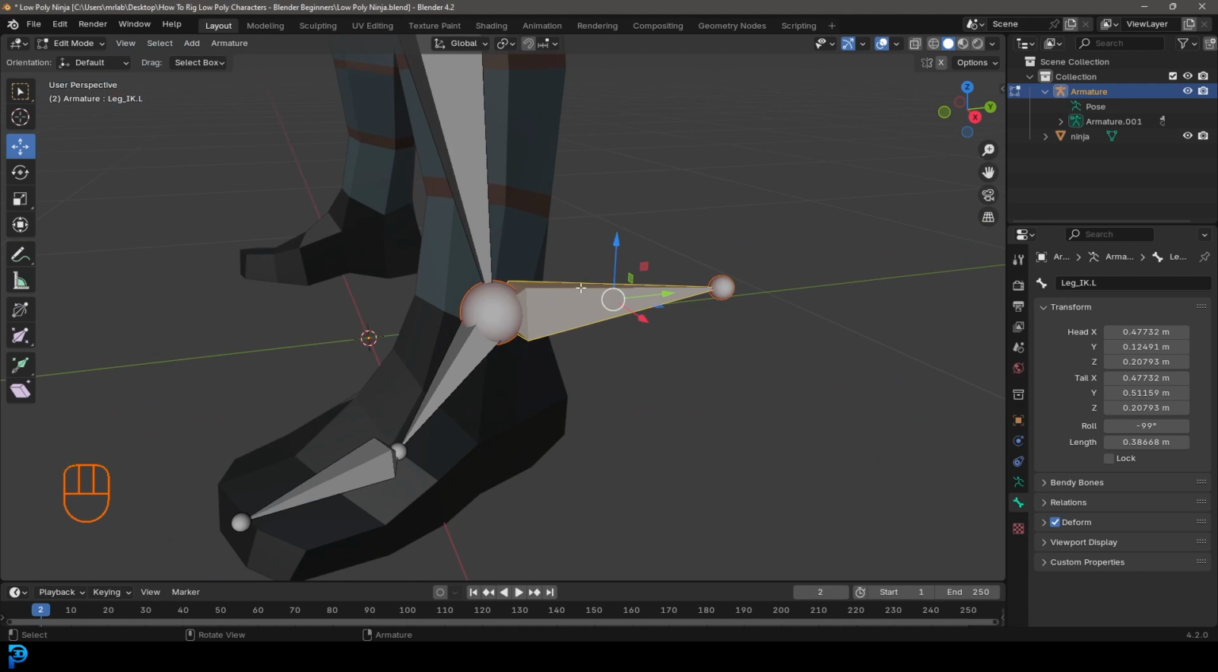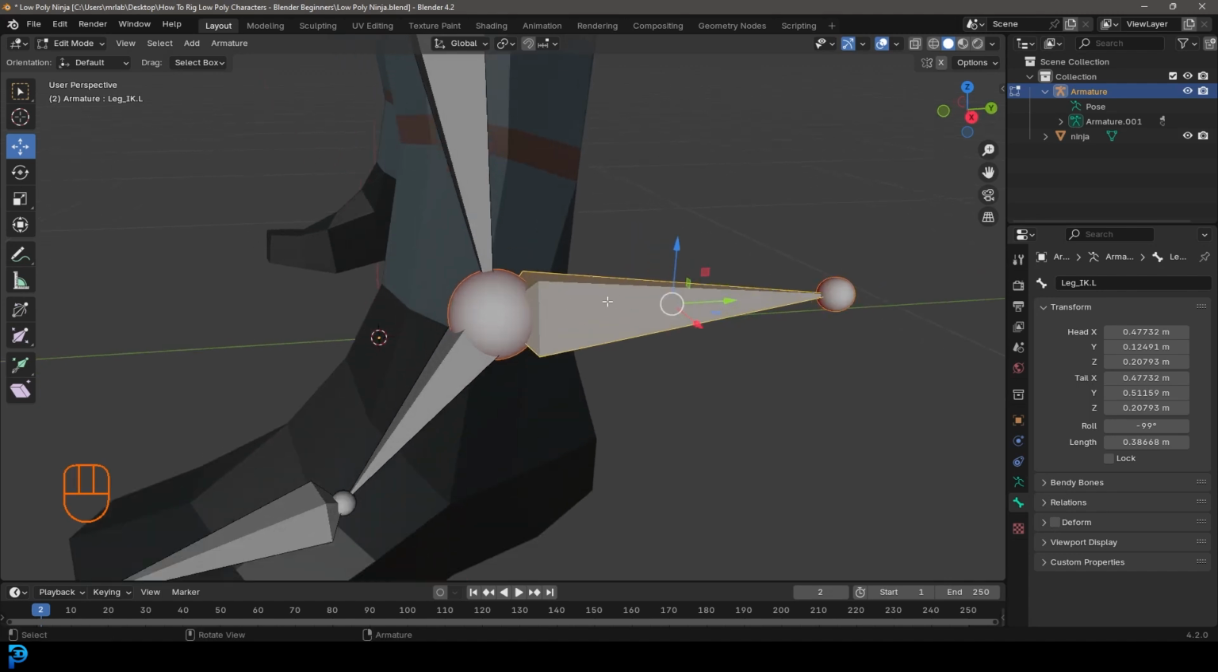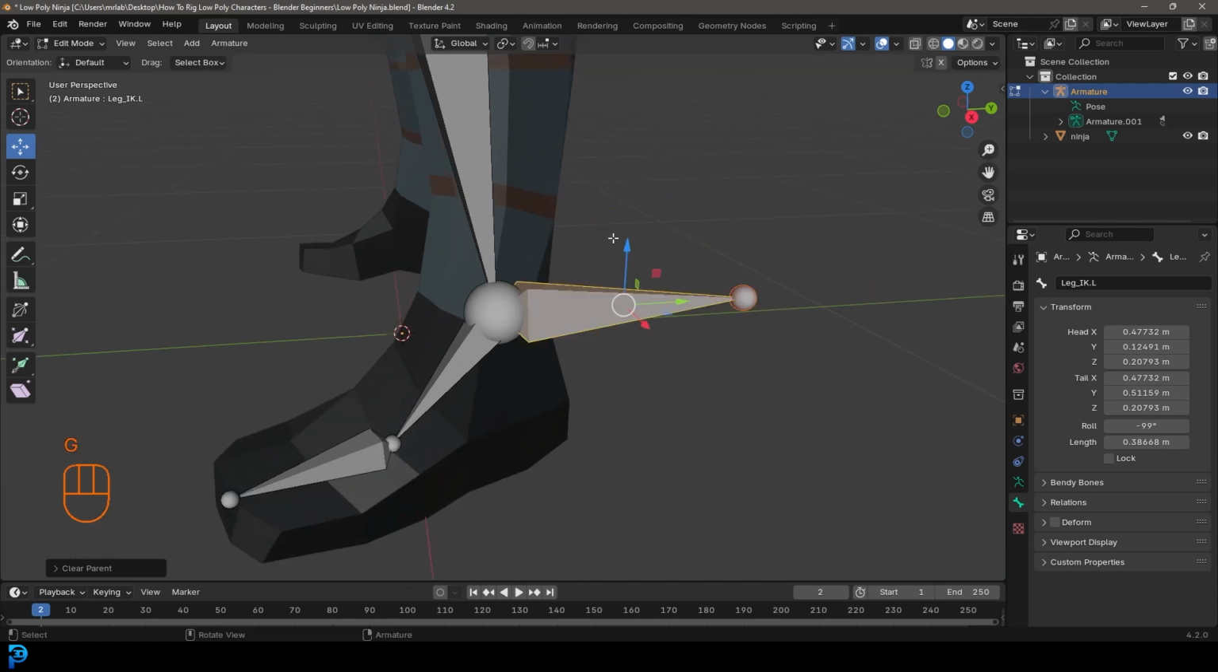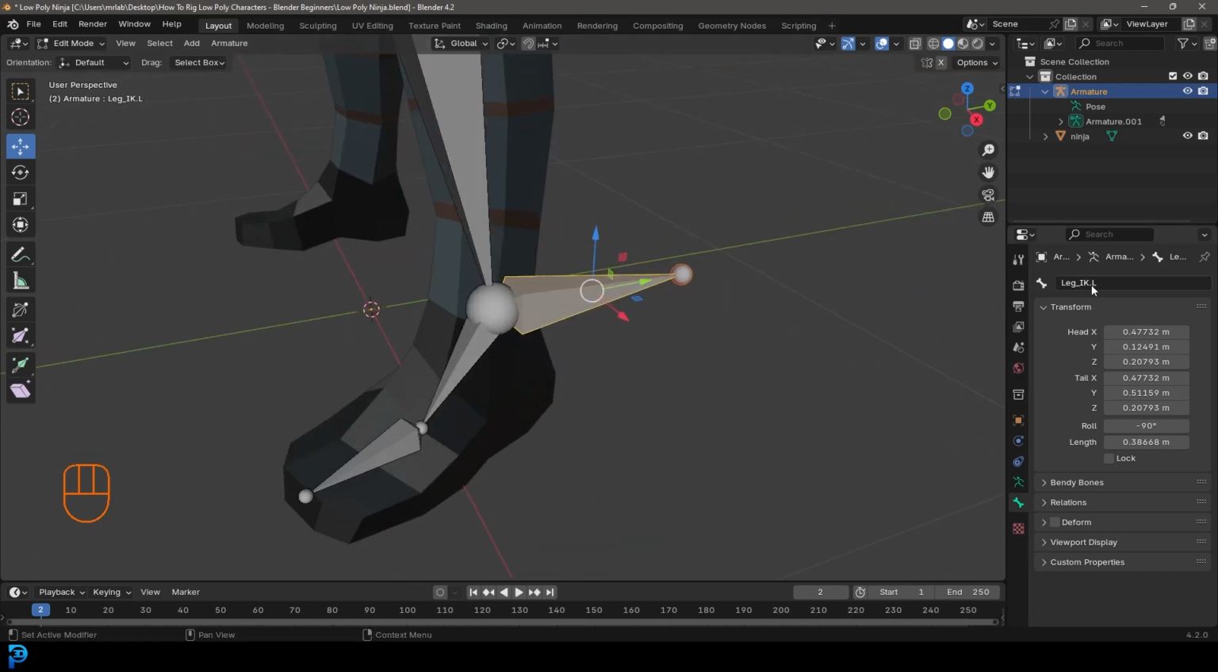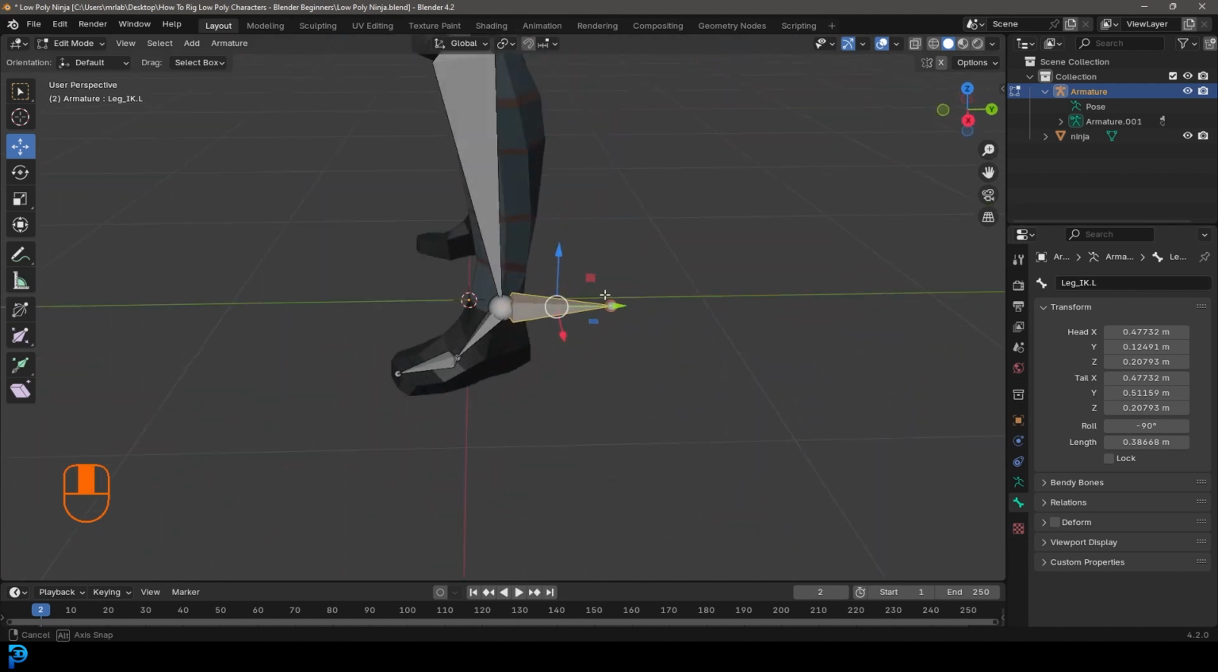Therefore, with this IK bone selected, we can go over to the bone properties here, and we can come here to where it says deform and untick that so it isn't a deformation bone. And with it still active, we're also going to go Alt-P, and we're going to go and disconnect that bone. And we're also going to go Alt-P, and we're going to go and clear the parent. So it's completely disconnected. So there we have it, our leg underscore dot capital L, as you can see over here.